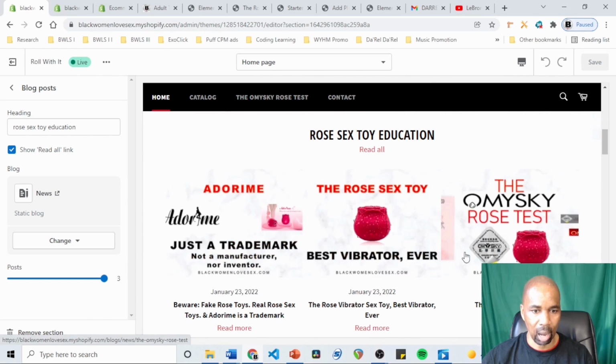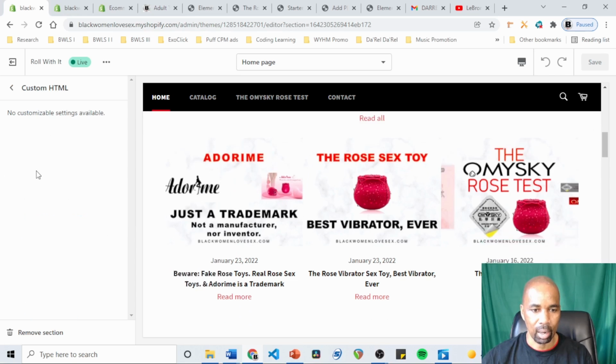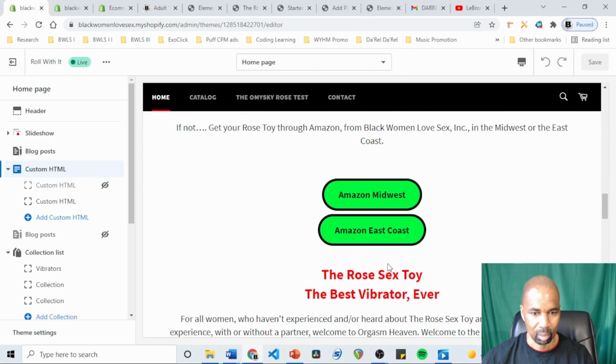So this is a slideshow. This is a blog post. These are blog posts that I built. This is a blog post section. It takes a little while to understand that section. This here is custom HTML. Now, they don't have buttons right here. So you know what I had to do? I had to actually build the button myself.